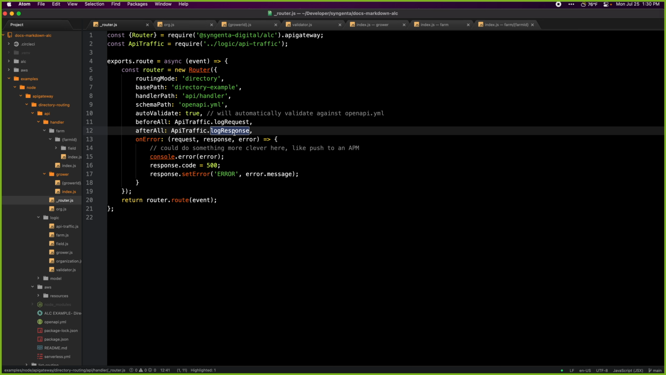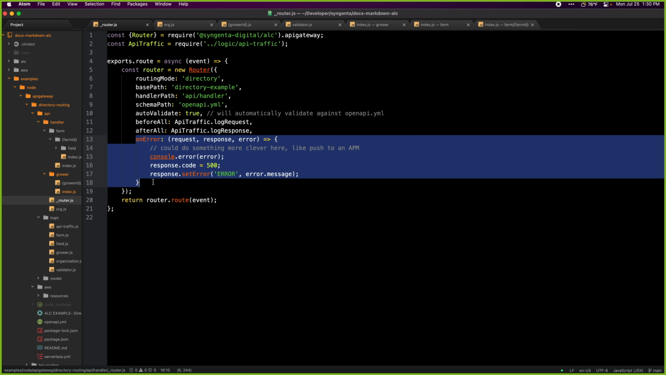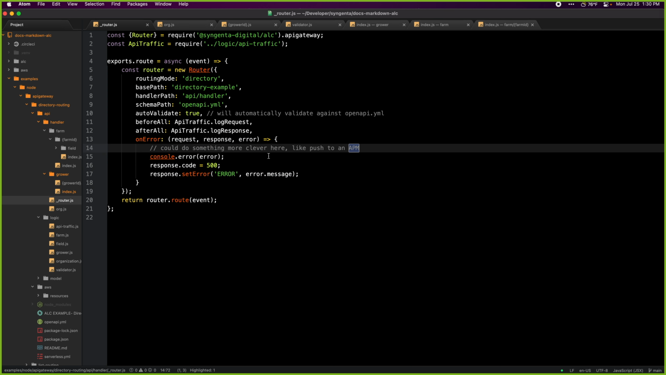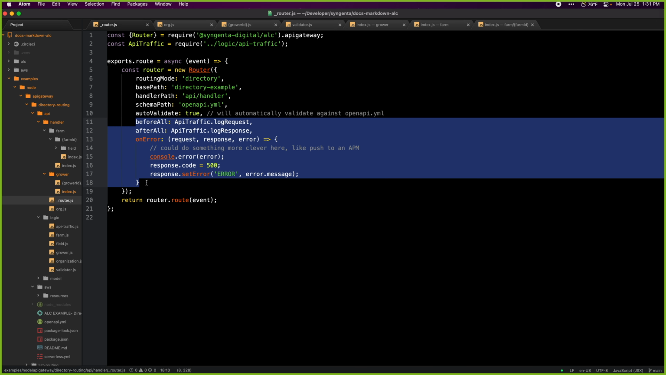And then finally, last but not least, we have the ability to say on error. On error will give you the ability to make any type of request on an unhandled error. And you can do something clever here, like push it to an APM or just log it, or handle it however you want to handle it. So this way you get more customization. Now, these were in existence in the 1.0 version.